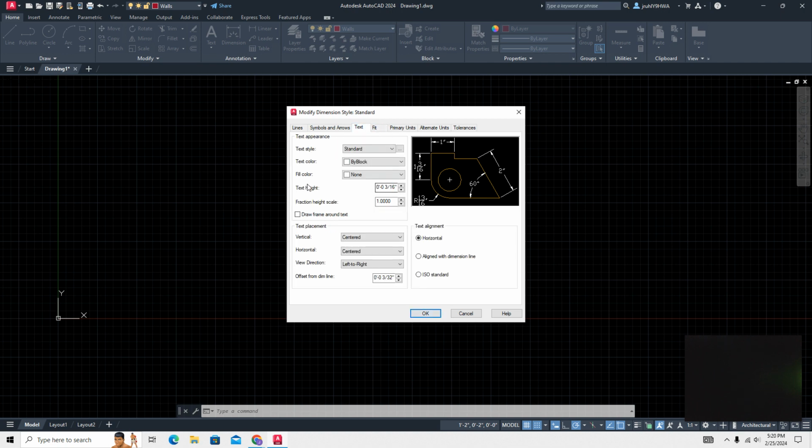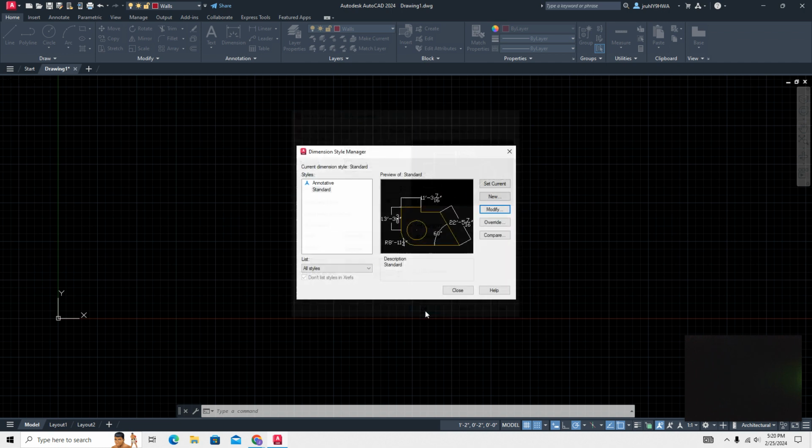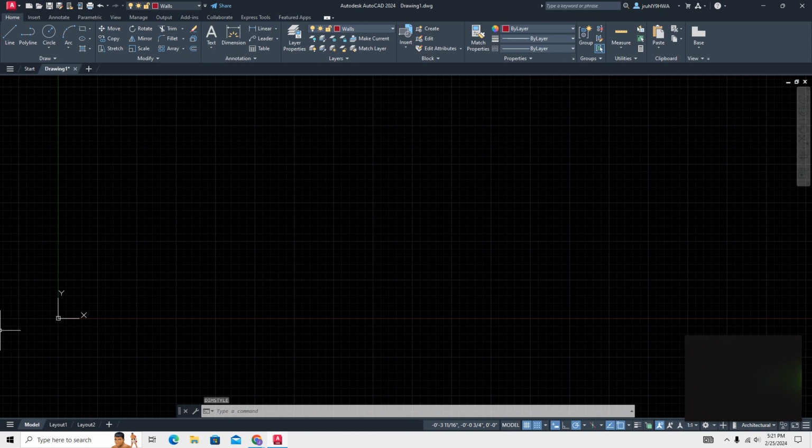Fit text is the big one. We gotta change the text height. Let me go, I don't know, two. Let's see what that looks like. Close. All right, so 11.6 by 33.9.